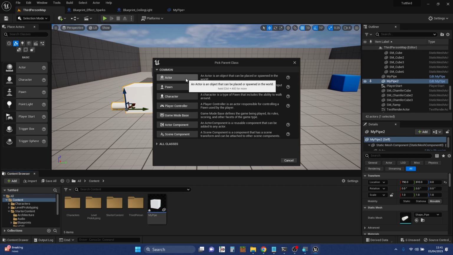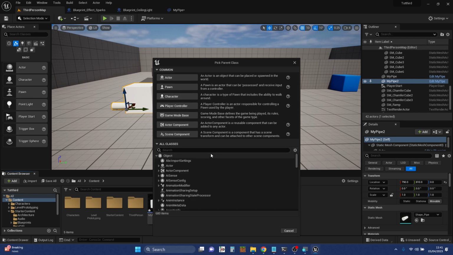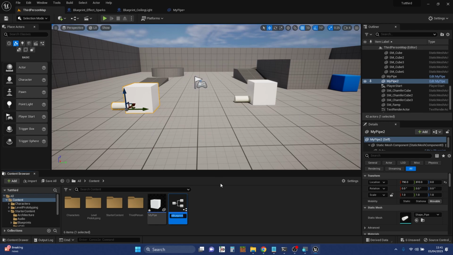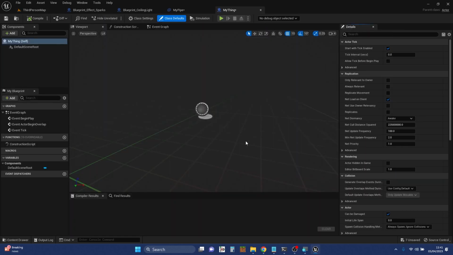So an actor, as I said, is something that's got a presence in the scene. A pawn is an actor that can be, you can read the description, can be possessed by a controller. A character is something that can be animated. There's several others there, but there's loads and loads of them in Unreal. As with everything, Unreal is huge, and there's lots of stuff you can derive from. So let's just do a quick. I'm going to derive from actor, and I'm going to call this my thing. Okay, and that creates effectively an empty blueprint.